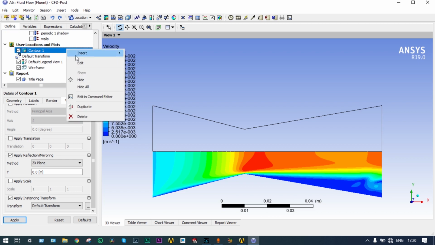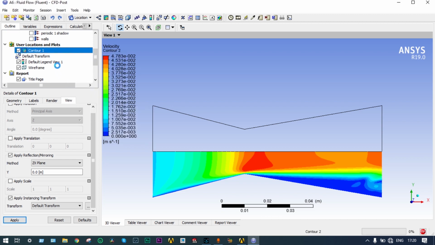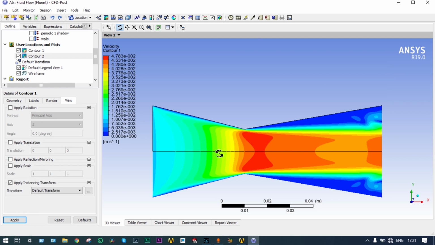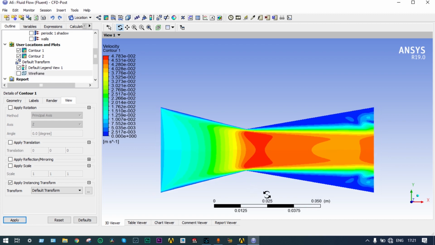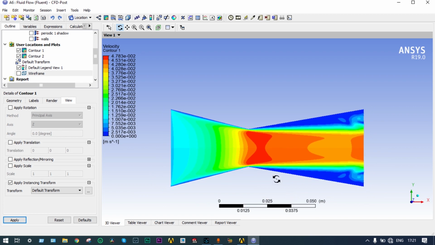Now we have to make a duplicate contour of this one. Contour 1, make a duplicate of that by the name of contour 2. Apply this. Now in between we can see the mesh view, where mesh we can remove it. This is the actual path, right? You can see very clearly. We can zoom it.